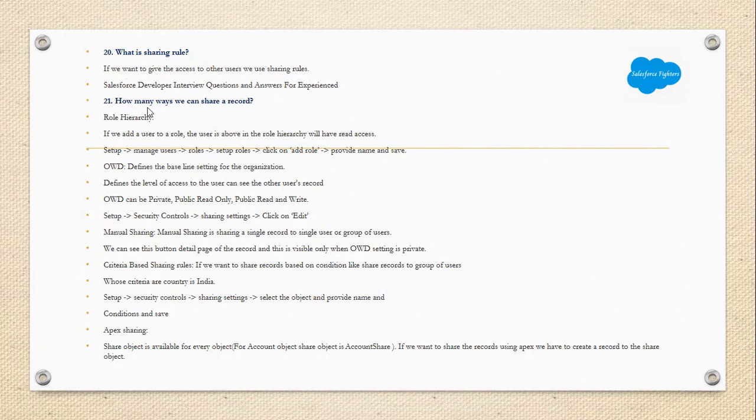Next question. In how many ways can we share records? Role hierarchy: if we add a role to users, the users above in the role hierarchy get read access. Go to Setup, Manage Users, Roles, Setup Roles. Click Add Role, provide the name, and click Save.